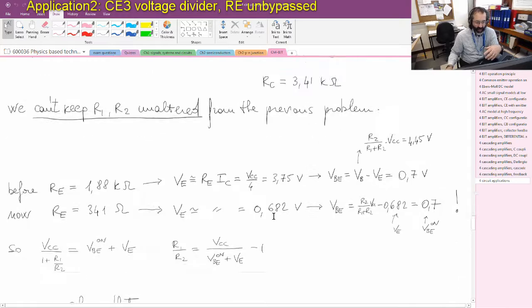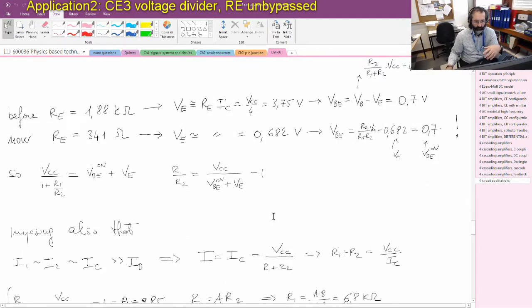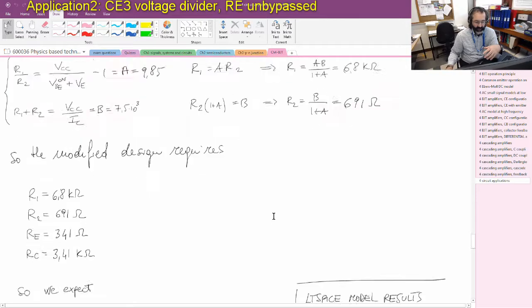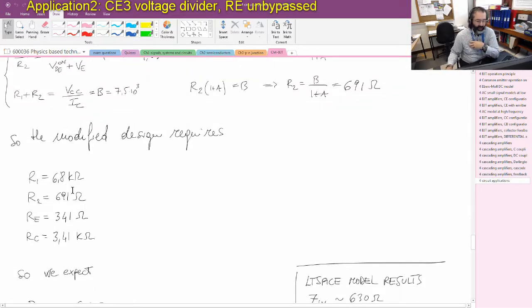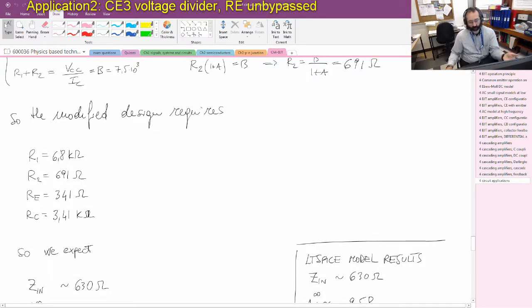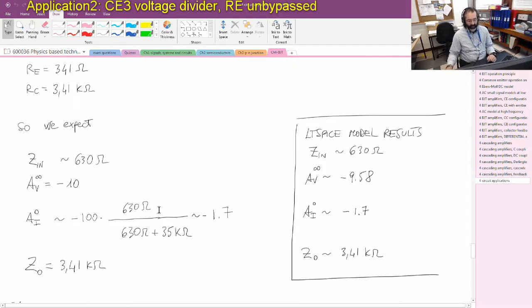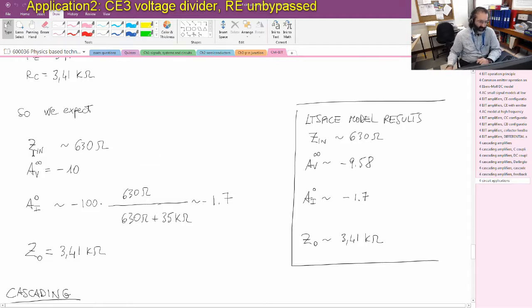And so I find that it should be R1 equals 6.8 kilo ohm, R2 691, RE this one, and RC that one. And so based on the formulas of Z input, Z output, AV infinite, and AI0 for this specific amplifier configuration, I can predict that I would expect an input impedance of 630, AV infinite of -10, AI0 of -1.7, and the output impedance is this one. And so again, I did the simulation with LTspice.